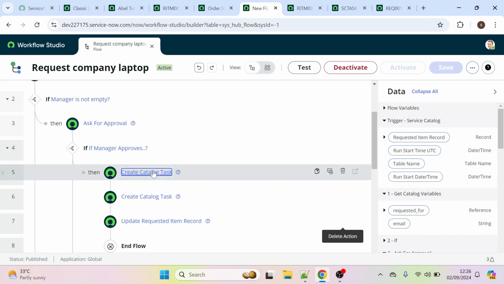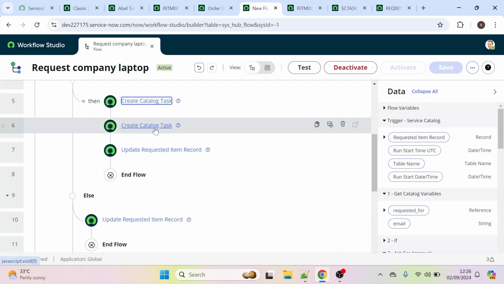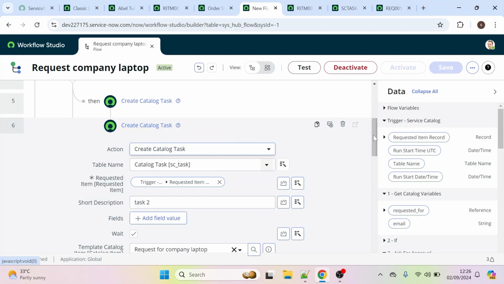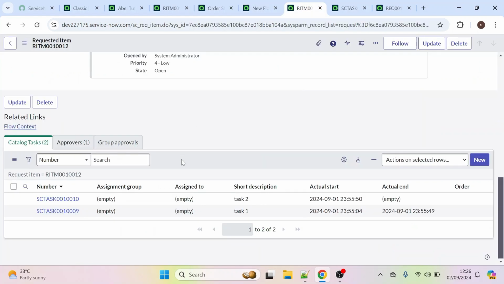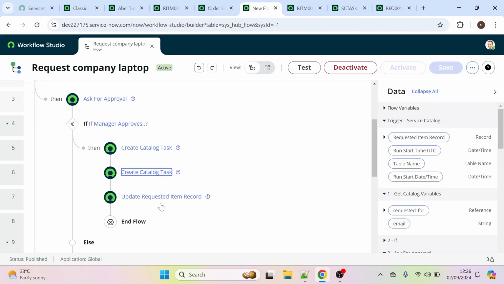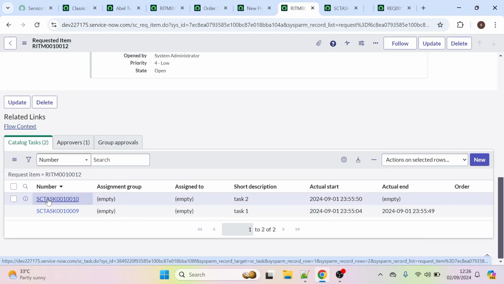See, once this task is closed, we have to create another task. So now we are in this stage, create catalog task with a short description as task 2. So let's close this task. Once I close this task, then only this particular update record action will get executed. Okay. So now let's close this task as well.